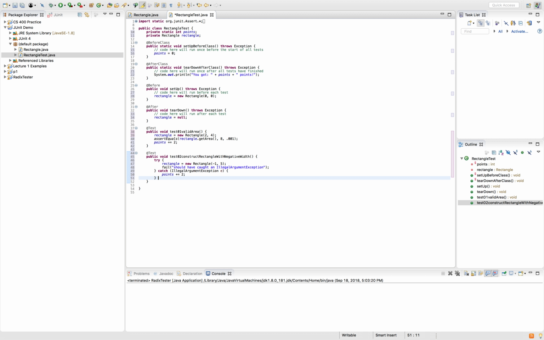And then if it throws any other exception besides an illegal argument exception, we can write code for that too. So if it catches another exception, we can fail it for like "an unexpected exception was caught." And then, yeah, so that's kind of a way that you can test for exceptions.